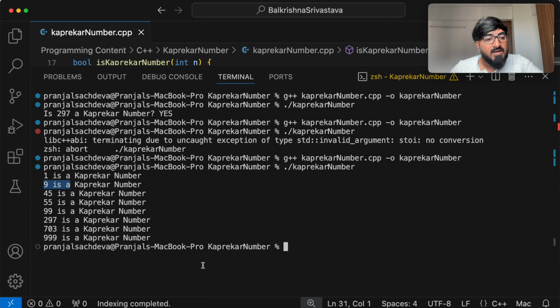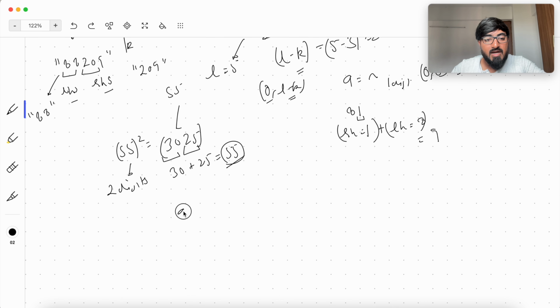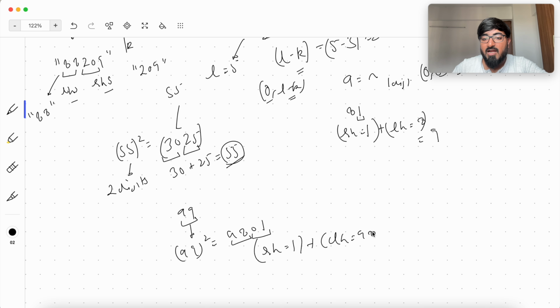Okay, let's take another example, 99. 99 squared is 9801, which has four digits, so the right half is the last two digits, which is 01, and the left half is the remaining digits, which is 98. 98 plus 1 gives you 99.